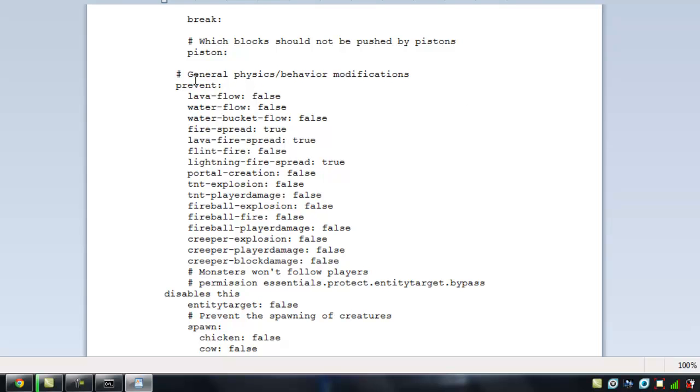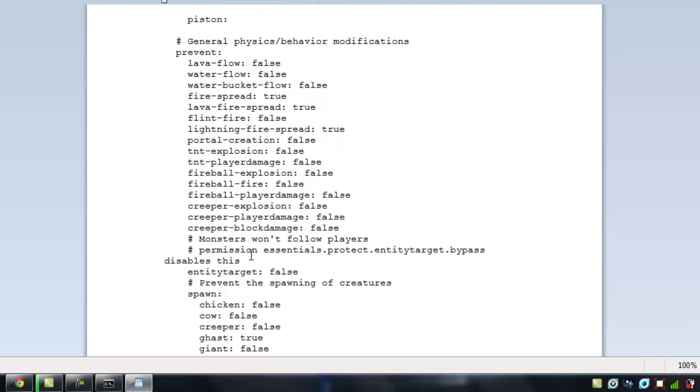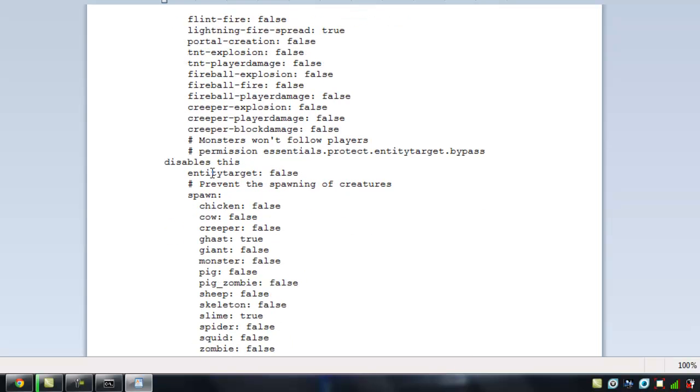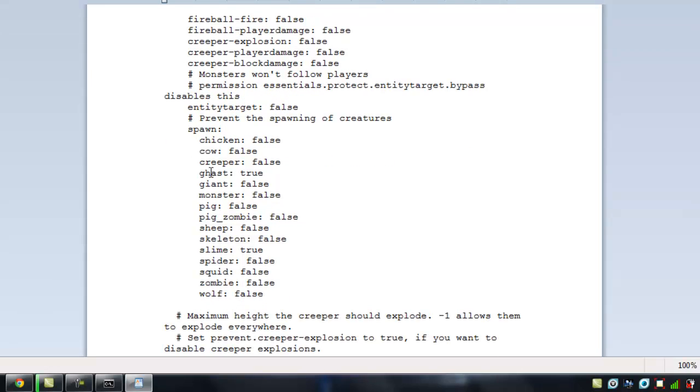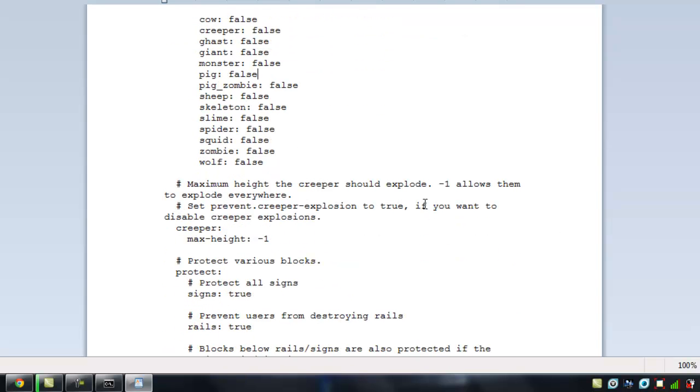Here's quite good ones. General physics behavior, right. Here you can turn off the flow of lava, water flow, lava buckets, fire spread, all that kind of stuff. You can turn off TNT, turn off creepers. You can, what's entity target mean? I don't know. In this is what you can spawn with the spawn mob command. We set the limit to 1,000, but things are set to false, so let's turn them off for false.